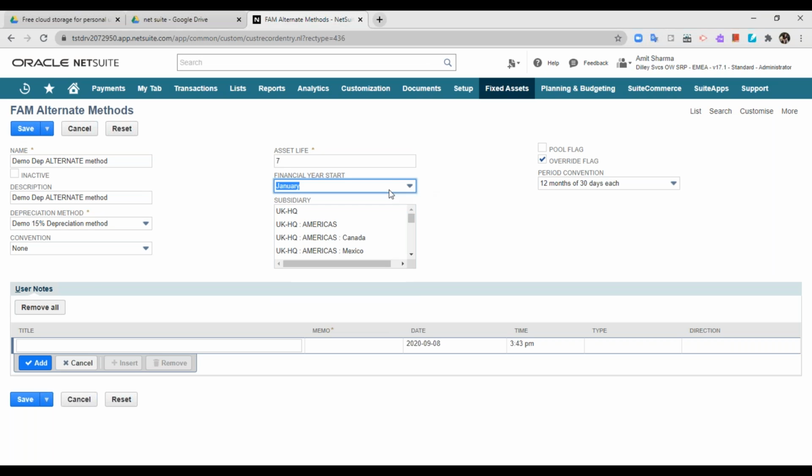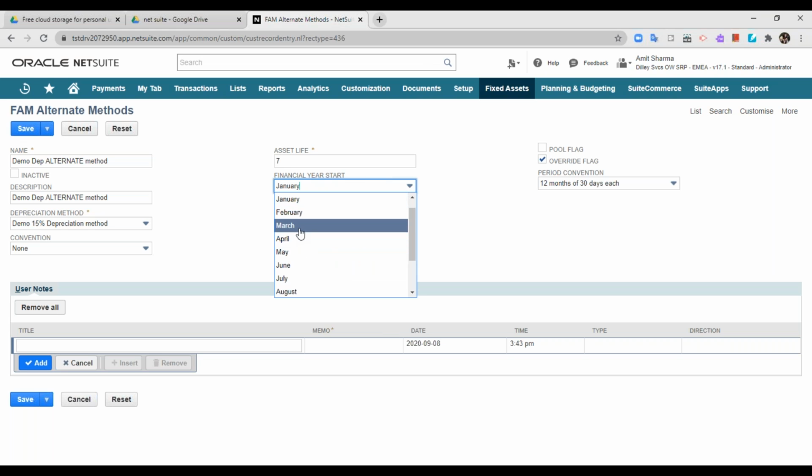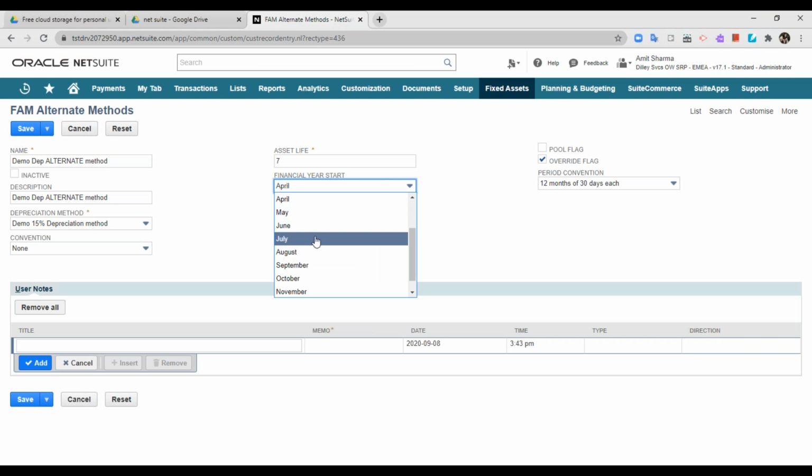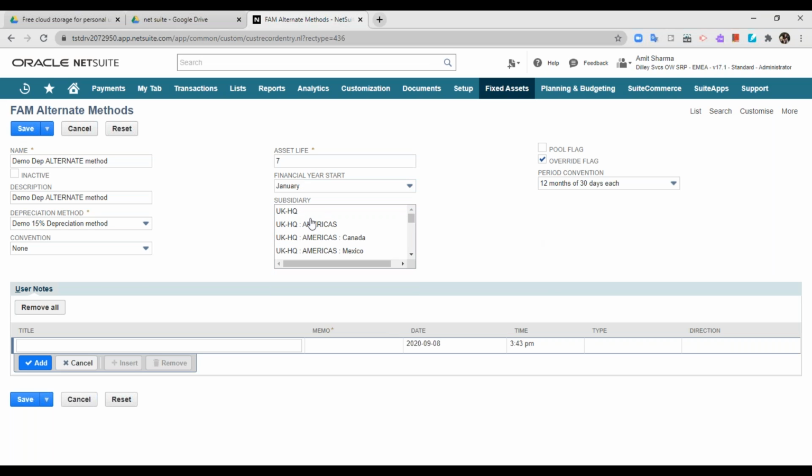Now the financial year start, it depends. Let's say I'm creating this depreciation method for my Indian subsidiary, so this financial year start will be April. And the subsidiary I am specifying is the Indian subsidiary, any Indian subsidiary that you would like to have. Okay, there has been an issue, and I'm unable to find the Indian subsidiary. So let's say I would like to use it for a subsidiary. This is the subsidiary for which I would like to use it.